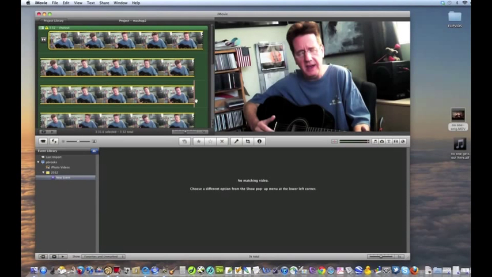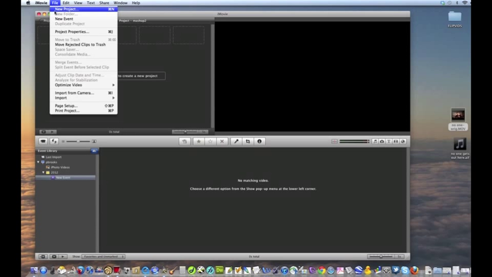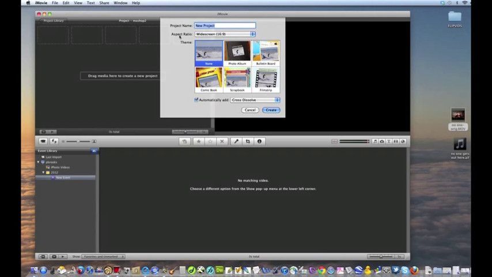Alright, you don't have any of this crap here, so I'm just getting rid of it. Go away, crap. Go here into File, New Project. I say New Project. Alright. This happens to be widescreen. And automatically add cross dissolve. That gives you your visual, your video fade in and fade out. So I always choose that when I'm doing this type of project.